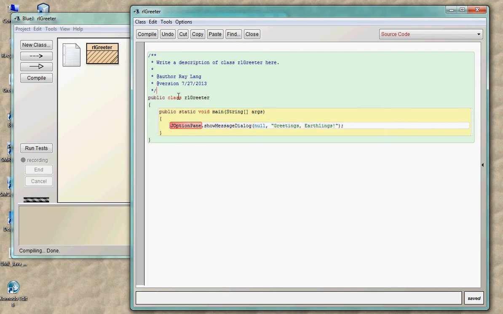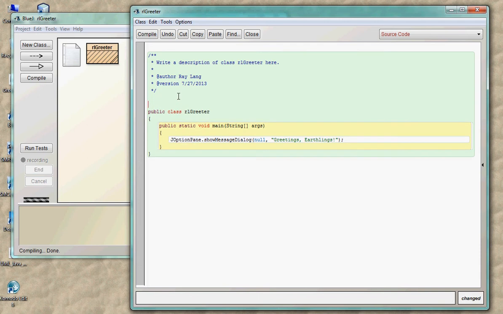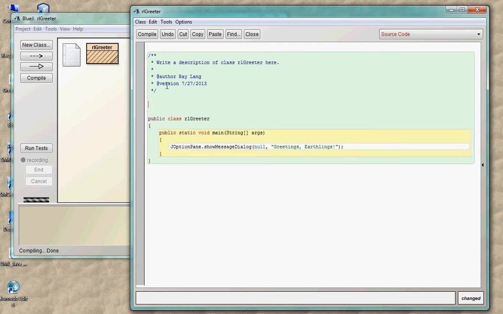So bring your insertion point up here and put in some empty lines in between the comment at the top and the class definition. And we're going to put the word import. Well, what do we have to import? We have to import the library for the JOptionPane. How do you find out what that is?